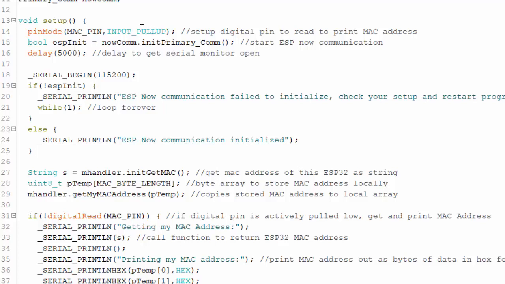I had this pin pulled low on the secondary, so it printed out its MAC address. On the primary, I did not, so it did not print out its own MAC address. I then initiate the ESP-Now communication, and I get a Boolean back to see if it worked. I do a large delay here just to give myself time to open the serial monitor. I start my serial communication.